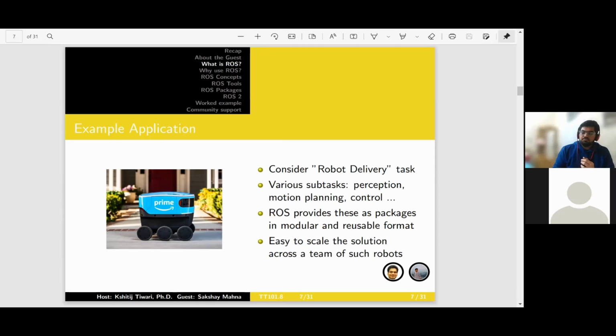And the packages that are provided are also reusable. This means that we can use the same set of software that we were using on, let's say, this Amazon Prime robot on some other robot that also has to do some similar kind of task. So it is also scalable. The solution that we used for one robot can be deployed on various different robots.